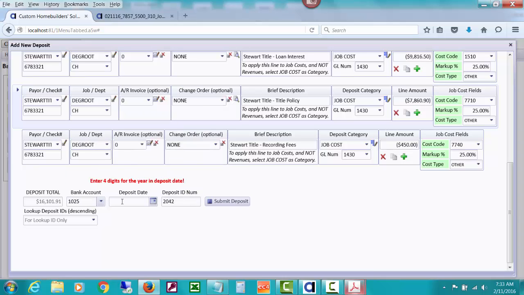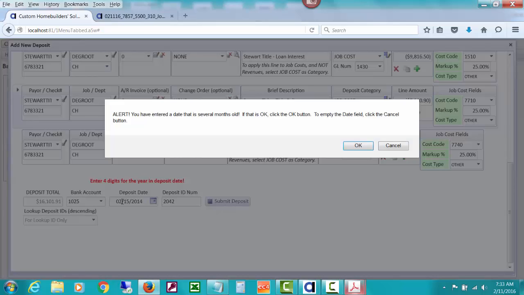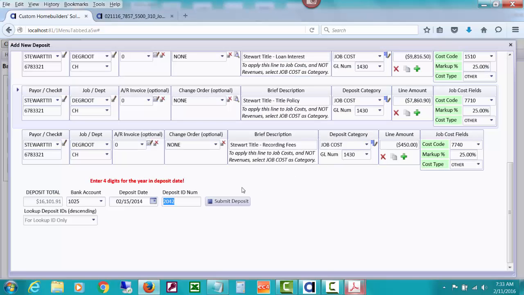And we're going to use the date that we got the money and that we're taking it to the bank, 2014. Since I'm doing this video in 2016, I'm going to get a warning that I've entered this several months old, and I would get another warning if I'd set up my current period and I'm typing in a date outside of the current period. But just ignore that for now because we're doing demos.